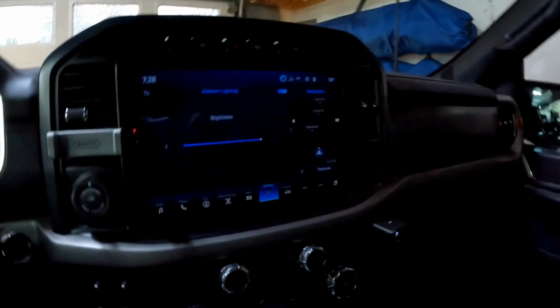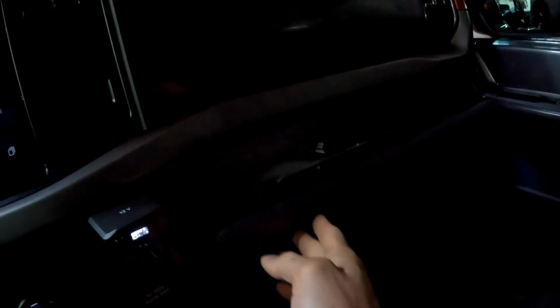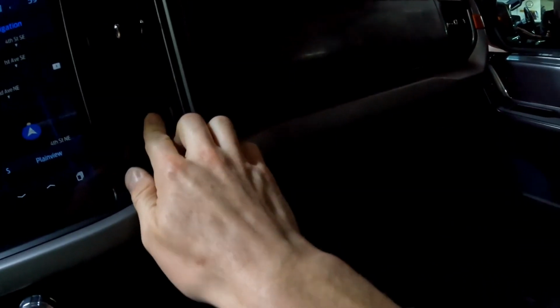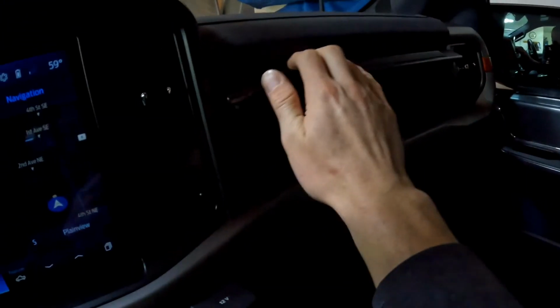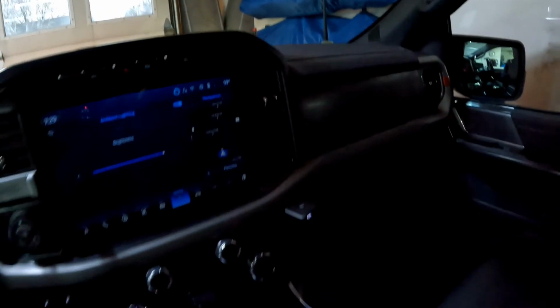We didn't check in the Expedition, but in both there is no lighting in the glove box, upper or lower. In both the Expedition and the Raptor, no lights in there.